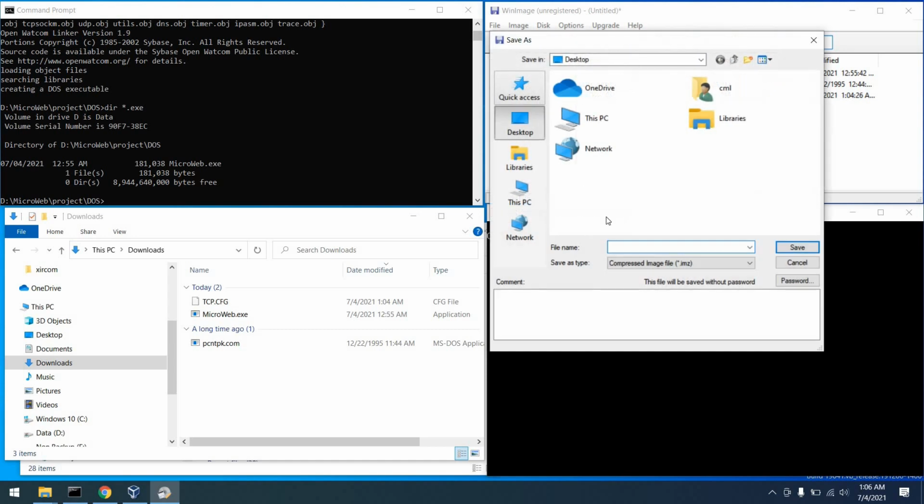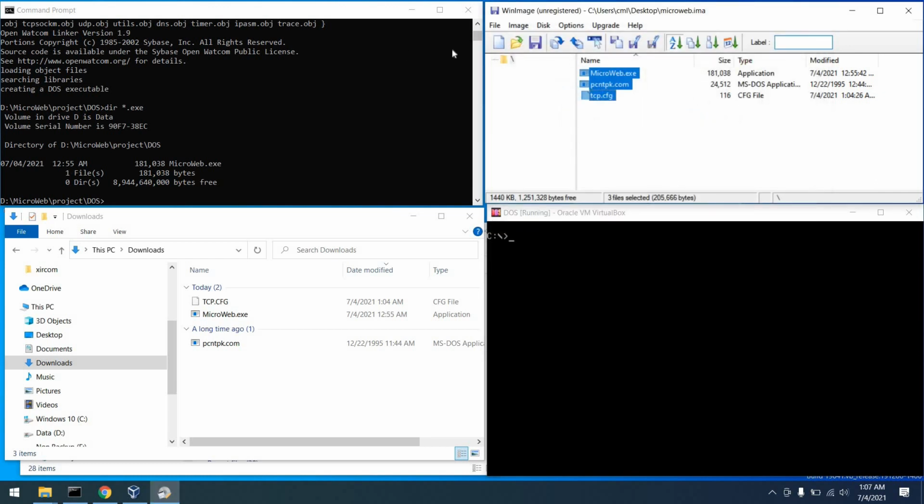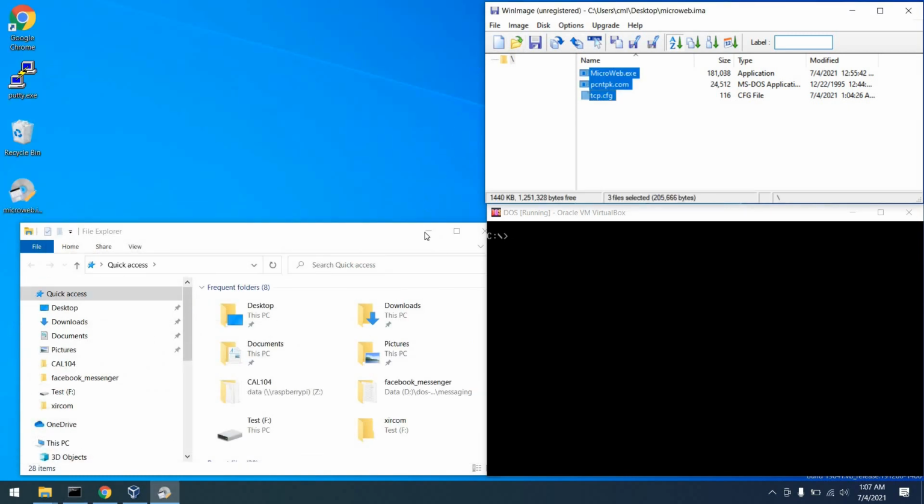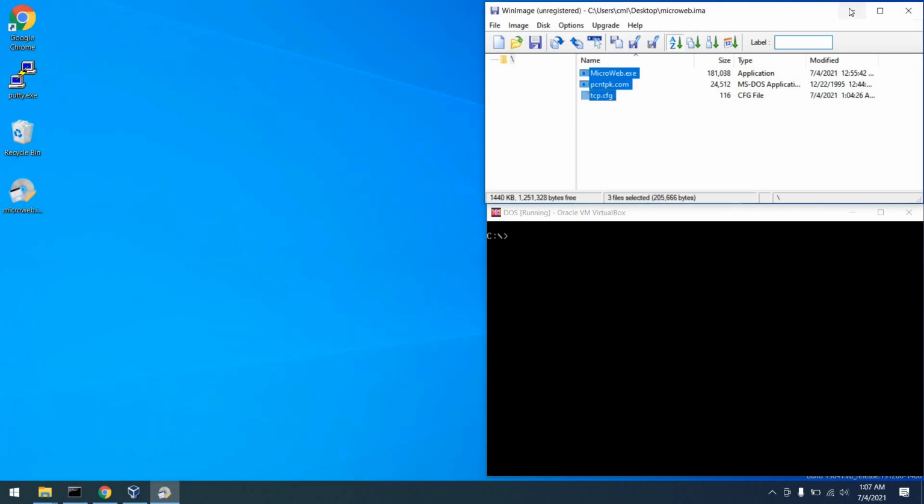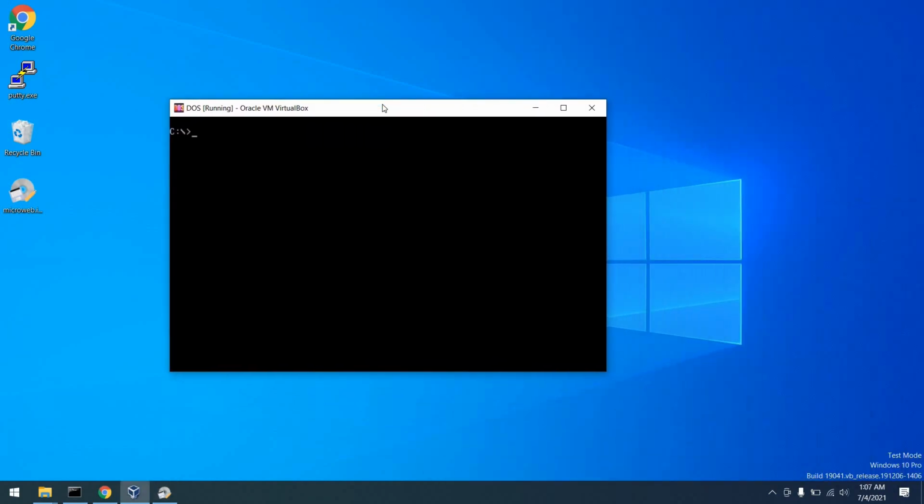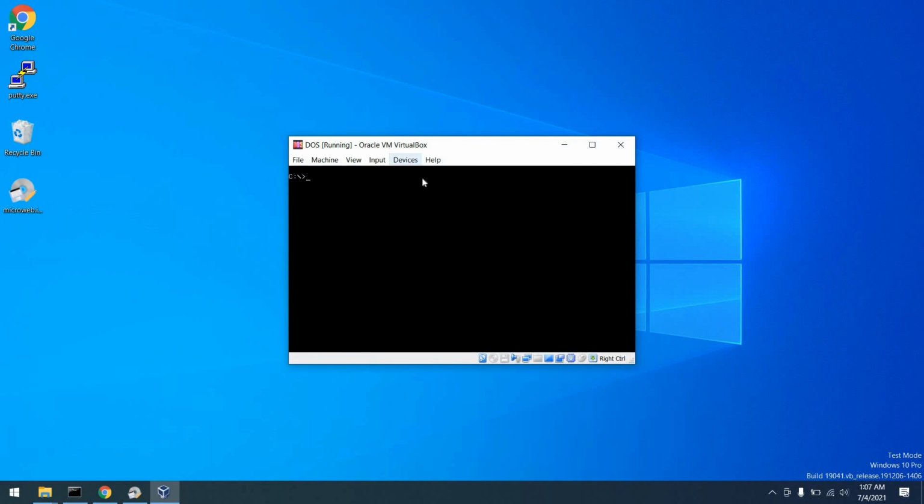Let's do a file save as. Make sure to change the type to be not compressed so that it works with VirtualBox. And then from there, we can give it a name such as MicroWeb, whatever you'd like it to be. Perfect. Now, this does assume that you have a VirtualBox set up with MS-DOS. I do have several videos on my YouTube channel that show how to do that, but it's a pretty standard practice. It involves using MS-DOS and FDisk.